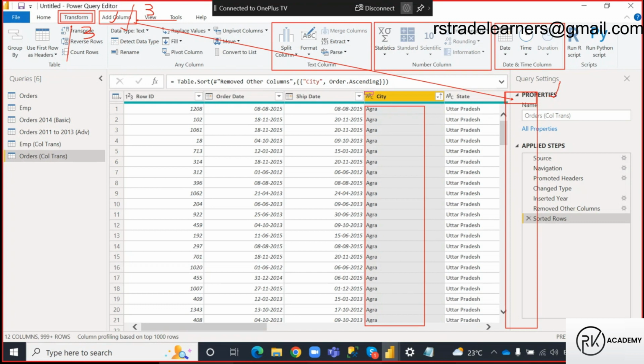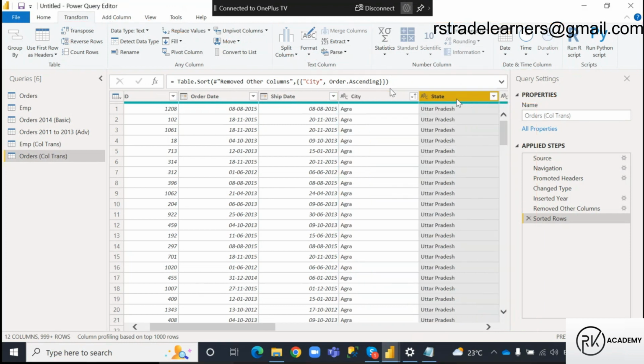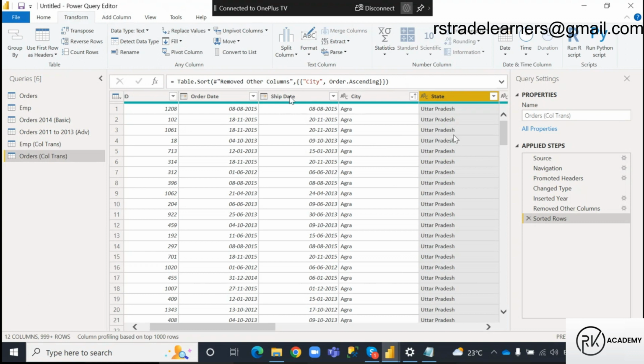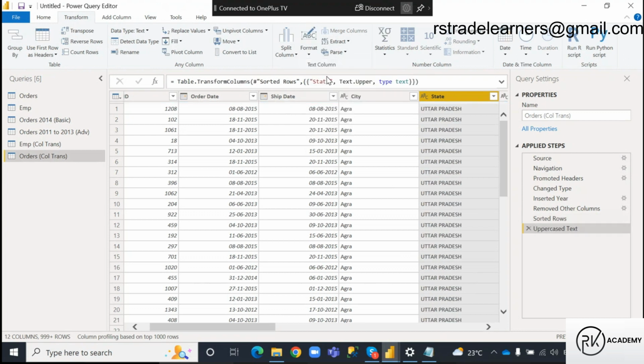This is my city column, right? I sorted the city column based upon alphabetical order, ascending order. The result I can see in the city column itself. Then I have to go with what? Transform tab. Is it clear, guys? Okay, for example, here, the state column. I want to convert the state column to what? Uppercase. Within the column, I want to see the result. Where do I need to go? Transform tab or add column tab? Transform tab. This column is related to which data type? Text data type, right? So go to the text column section, format. Just click on uppercase. I can see the result in the existing column.